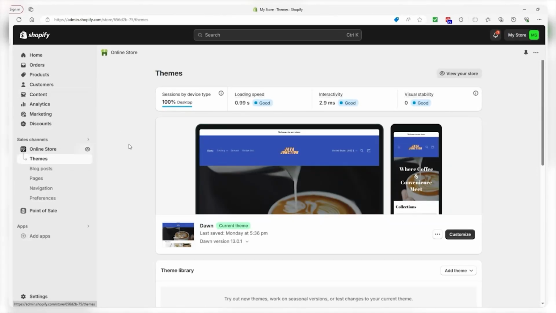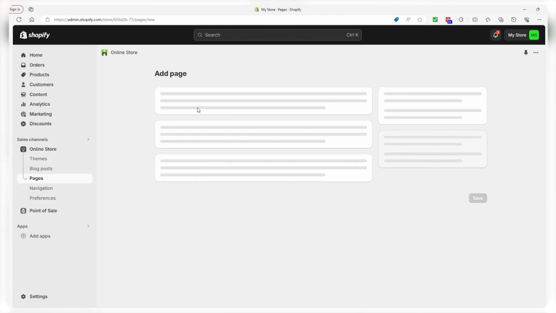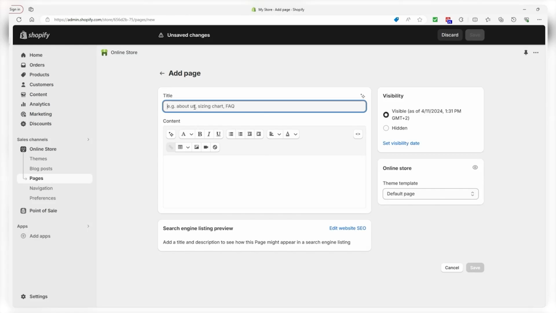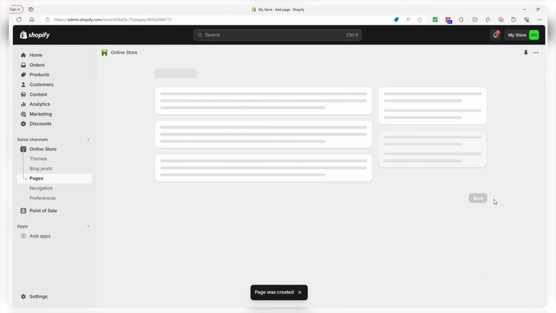So when it comes to making a page on Shopify, it's super simple. You just click on pages right here, and then you go to the top right where it says add page. You name it really quickly, and then afterwards you select your template. Now, disclaimer, you want to select a default page, not another template, because if you do that, then you're going to be customizing and making changes to both pages, and that's just going to be a nightmare. So make sure to click on default page, then you just save it.